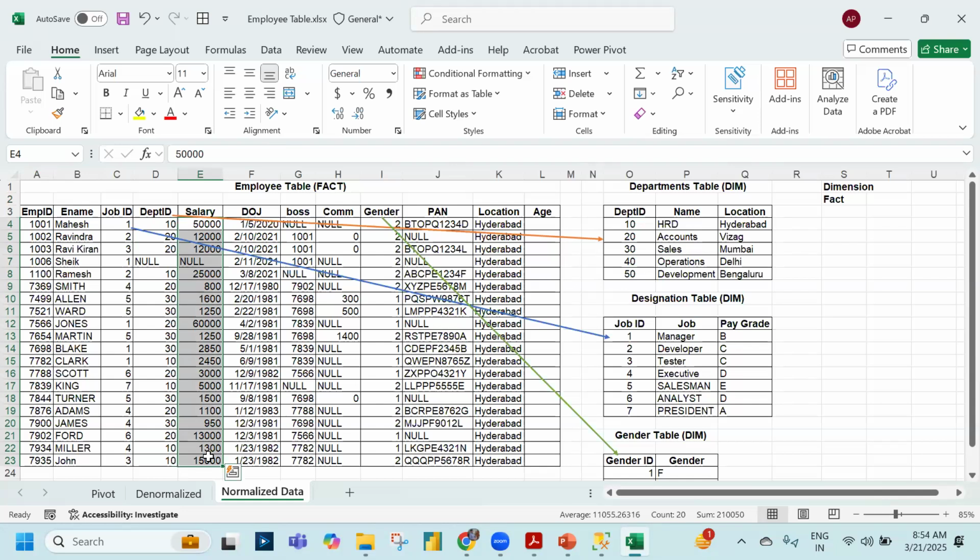Dimension tables hold categorical data. Fact tables hold numerical data. And to consider something as numerical data, at least one column should allow you to do the sum. Then you can consider that as a fact table. Right? Now you understand what data normalization is? It is a process of splitting the big table into multiple small tables. As a result, we get dimension tables and fact tables.